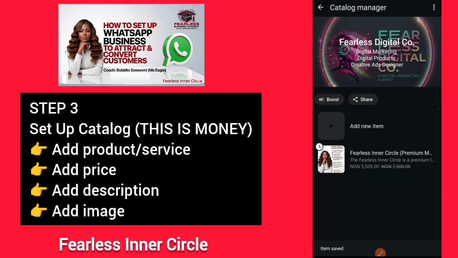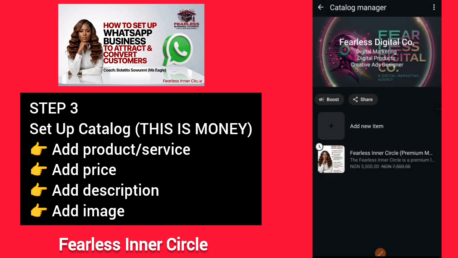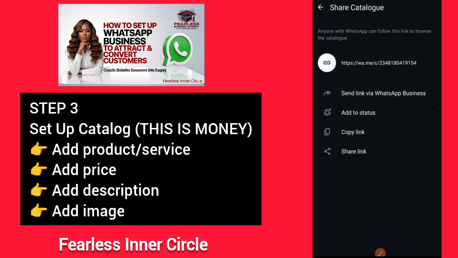This is the product. You can see that the product is there. All this place is supposed to have your product. If you want to boost it, you can click like this and run ads from here. If you want to share it with people, you can click here. Basically, you copy the link of the catalog and share it with your customers, as an advert on Facebook, or on a status.